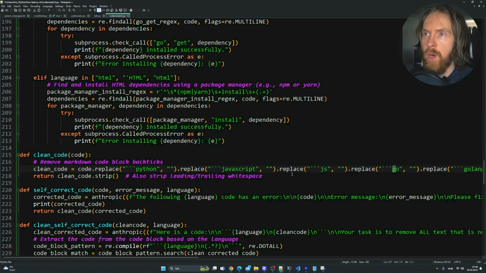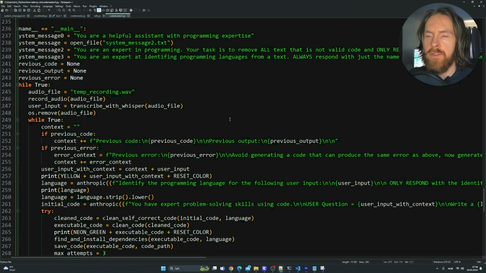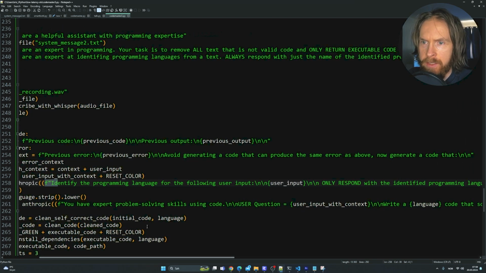So I wanted to show you one more key line in this code before we do some more examples. What I had the biggest struggle with when creating this was kind of identifying the language we are going to use. So I kind of ended up with using this prompt here, and it's kind of two parts.